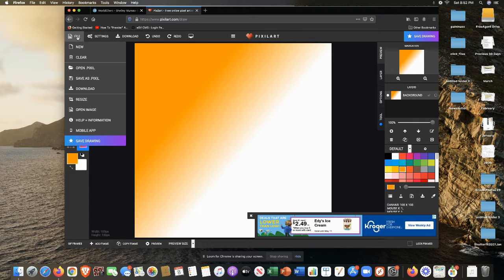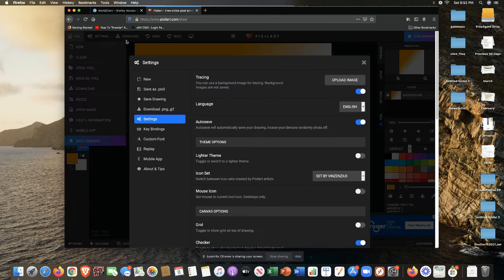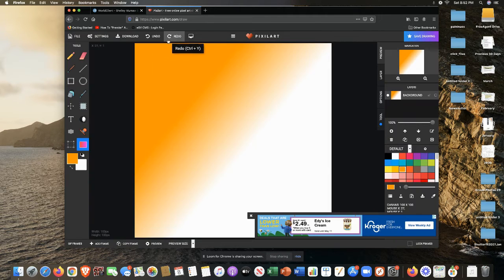You have your file here where I would clear, I could save. Notice it's going to save it as a pixel. I can also download, I can resize. And then I have my settings in here where I can have it. And this is why before I had clicked prior to connecting, and it actually wanted to save and I didn't save. So you could change all of your settings in there.